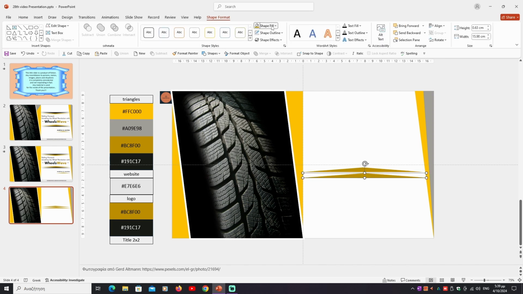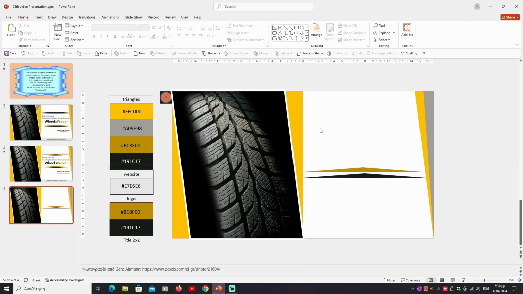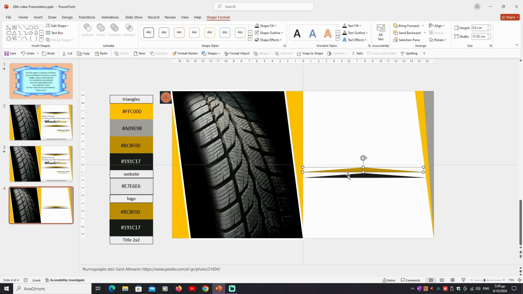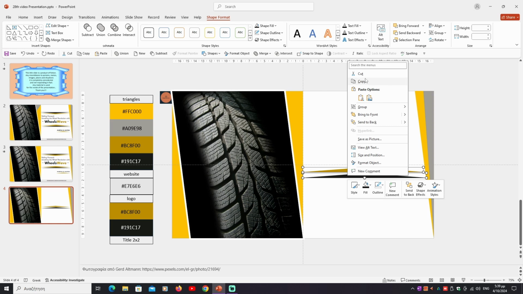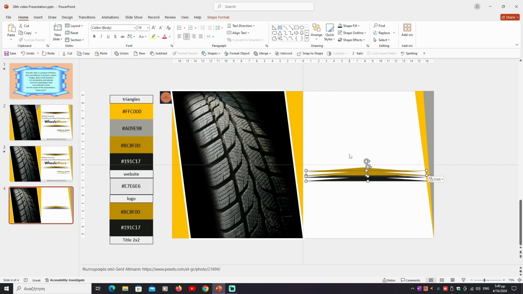Shape format, shape fill, eyedropper. We choose the fourth color from the left side outside of the design area. Click, and with shift pressed and click, we copy the isosceles triangles that we have just created. Right click copy, right click paste. And we rotate it.